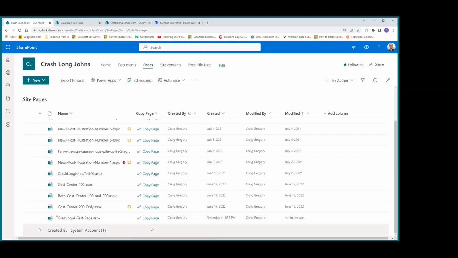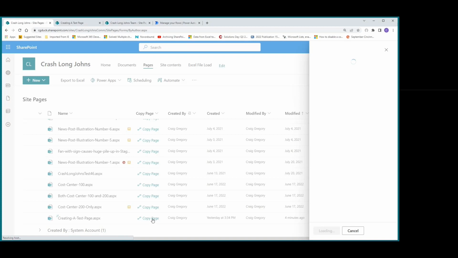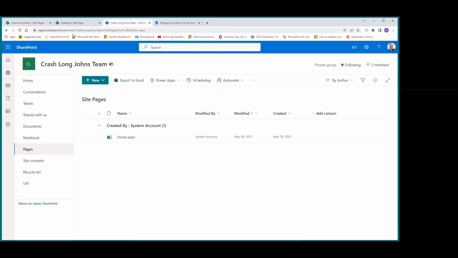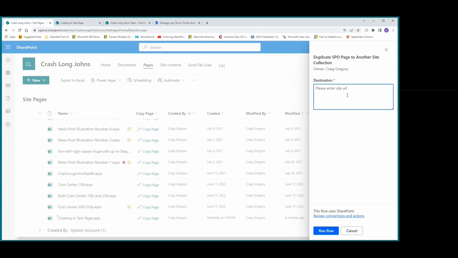I'm going to click on my copy page, which is going to get an Automate flow up and running. For the destination site URL, we're going to grab our destination, which is this site right here. That's where I want it to go. We're going to go back over here and put in our destination site. That's where we want it to go.